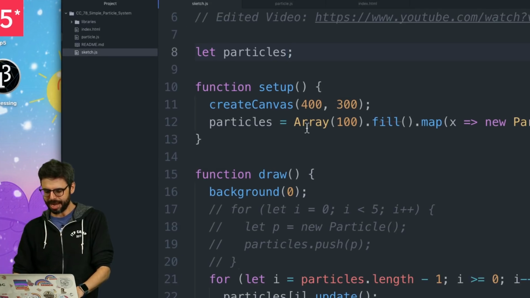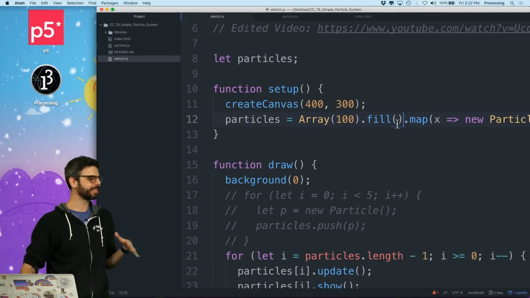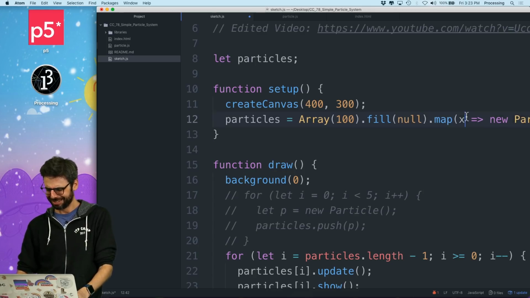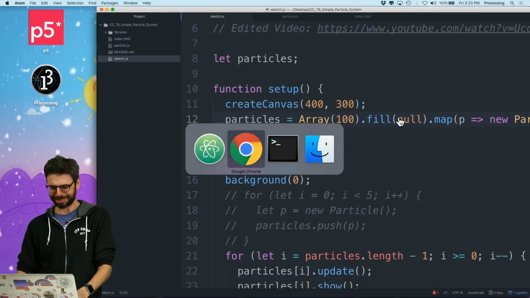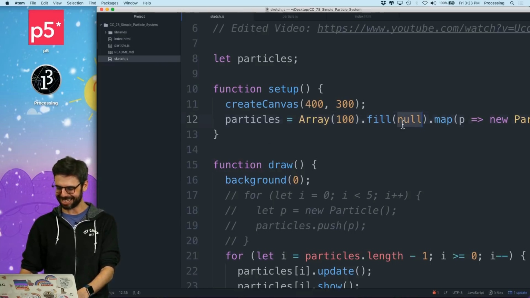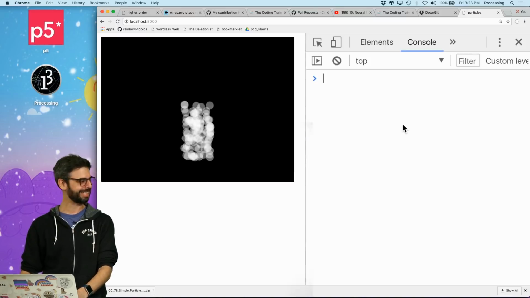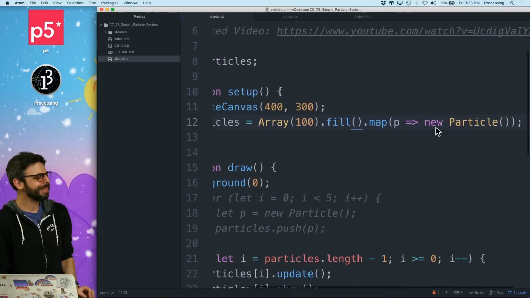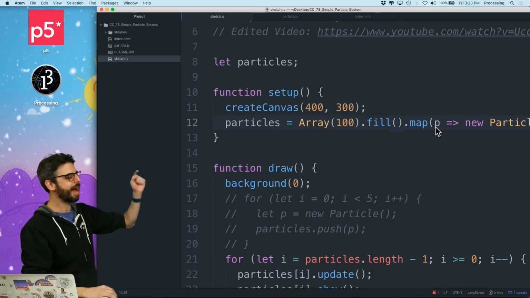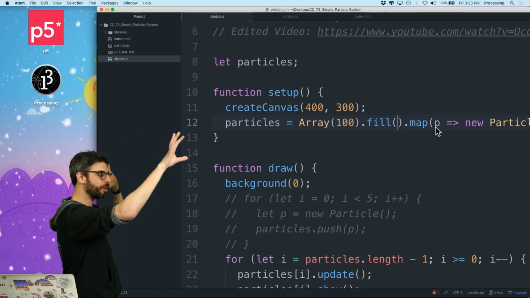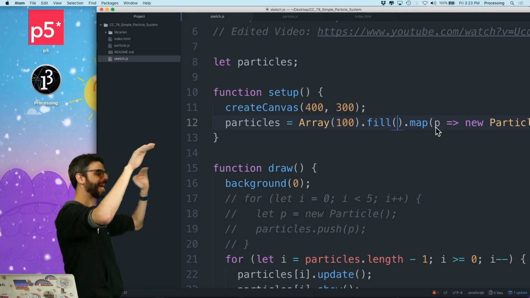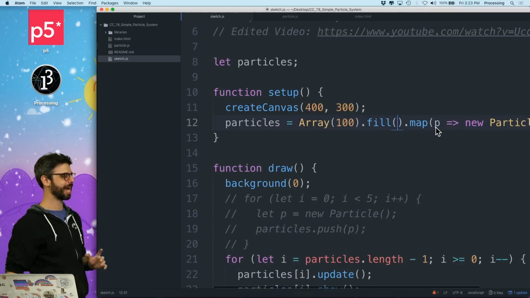So what I want to do is make a new array, fill with nothingness. I could put null in here, and then map to new particles. I hate this. There, that worked. I got a little burst of 100 particles. Can I take out this null? Yes. Do we like this? This is almost ridiculous. I don't know if I really need this, but it works. I have particles, which is an array of 100 particles, and each element is a new particle object. And you can see that in one line of code.